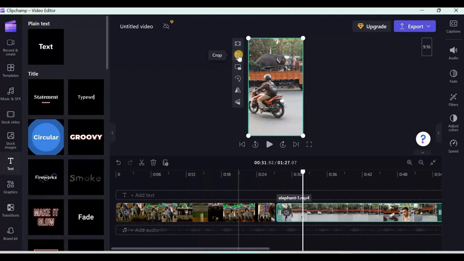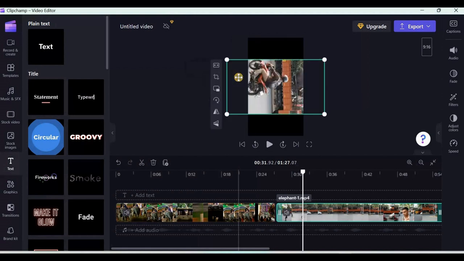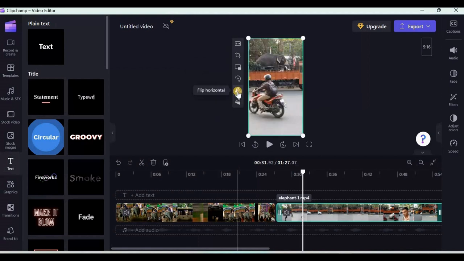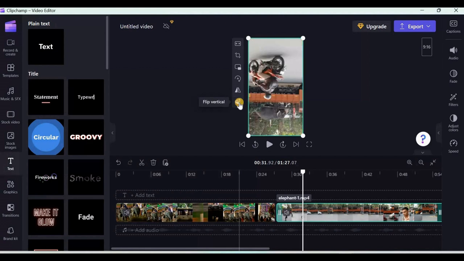Now here I can crop this video. I can make it a picture in picture. I can rotate it like this. I can flip it also. You can see the motorcycle is changing direction if I flip it. A vertical flip also is available like this.